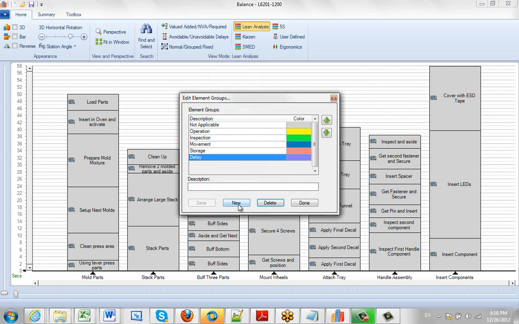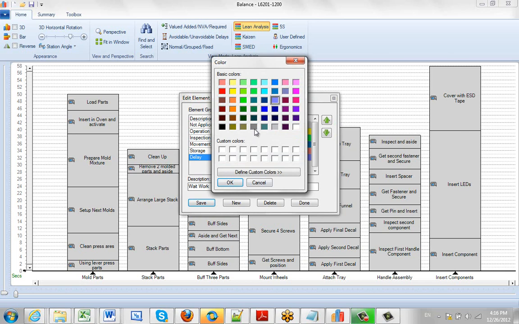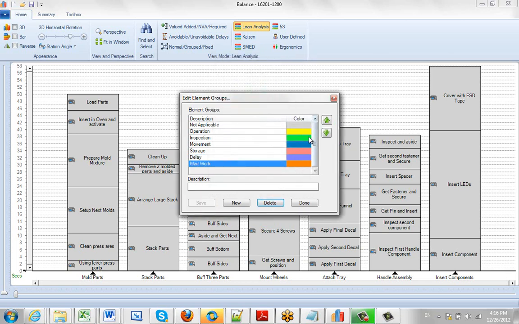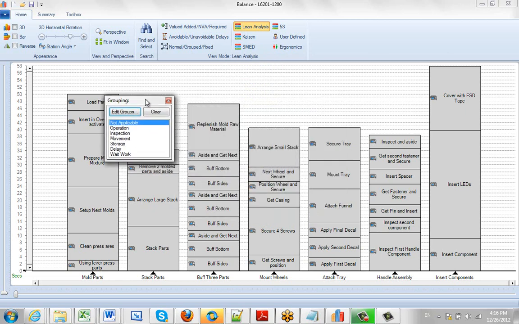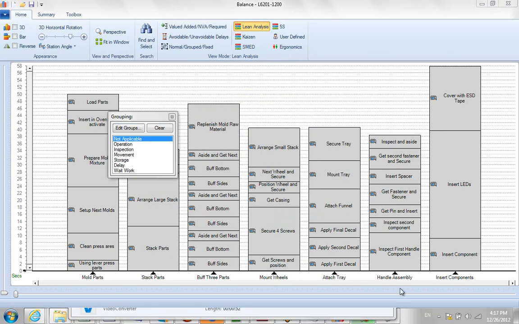Okay, if you want to add a new one, you can say new here, right? And you might say wait work. That's the guy's delayed here. You can try and save that, and then assign it a code. So let's say we call that an orange one here. So now we've color-coded all our individual activities here and we say we're done. So we have everything available here and then how we apply them is as follows.